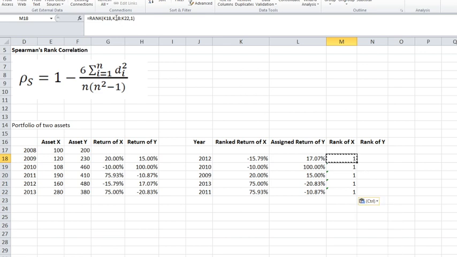So let me fix my formula here. Let me do it absolute reference. Now it works. Rank of y. So what is the rank of this observation in the array of these 5 numbers? So 1, 2, 3, 4. So the 17% is the fourth smallest return amongst these returns.